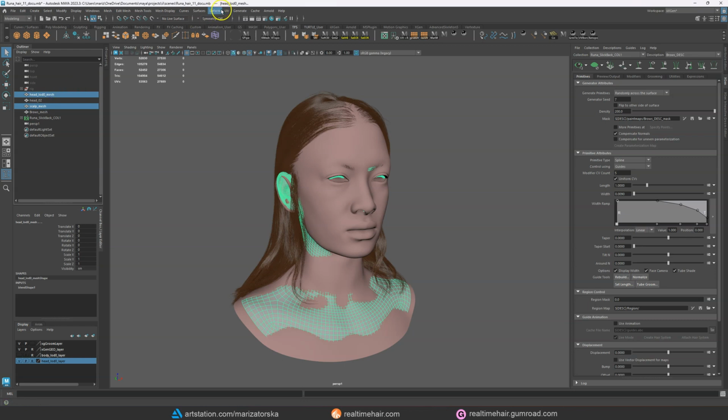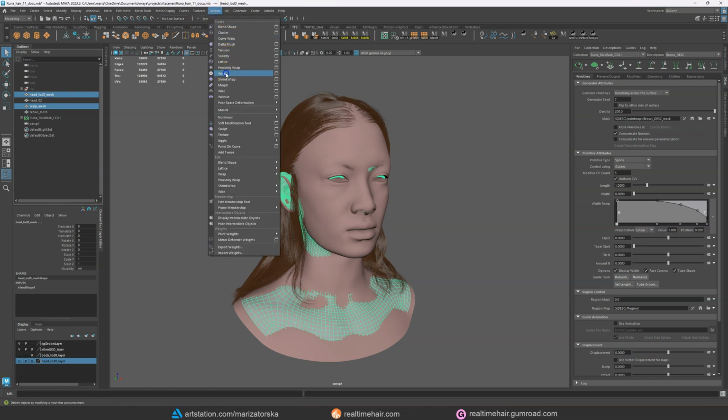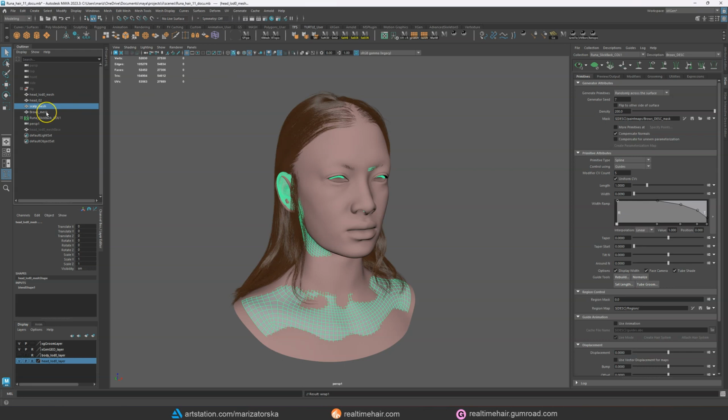Use default settings. Second step is to wrap the xGen Geo to an original head mesh. Select the xGen Geo, scalp_mesh, first, then the original head mesh, first old version, and go to Deform, then Wrap. Use default settings. This may take up to 20 seconds.